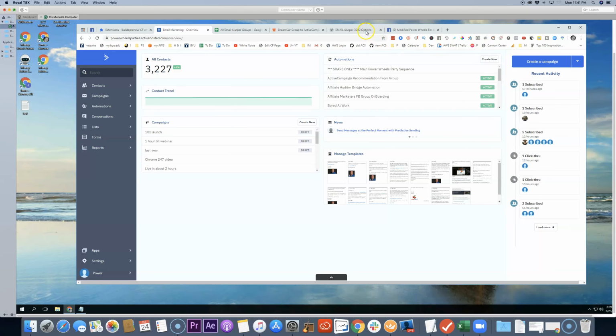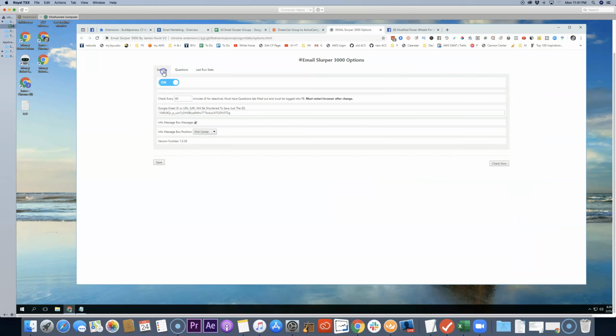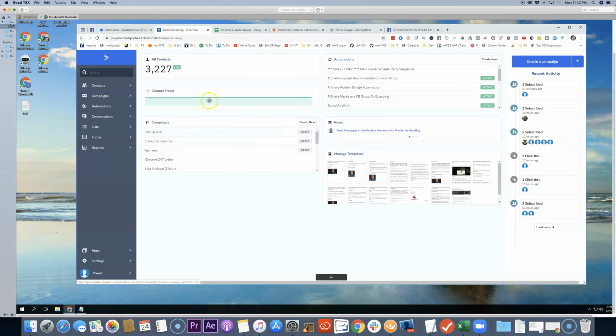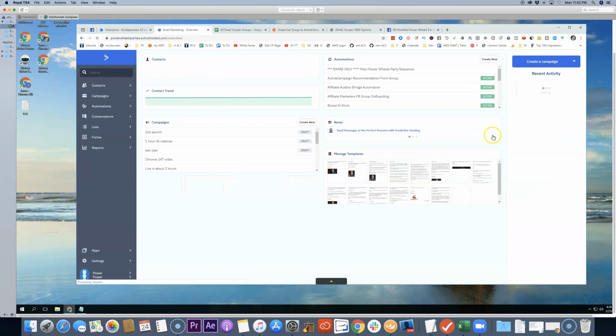And Email Serper 3000, in case you didn't know, it runs on a timer. So when I have a lot of people joining the group, I just set this to 5 minutes and just hit save. Every 5 minutes, it will just pop open a new tab here and try to approve people. And it automatically approves them around the clock. So let's go ahead and check back in with ActiveCampaign and see if we got ourselves a new person.